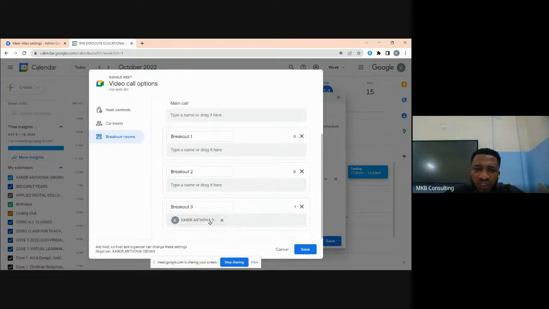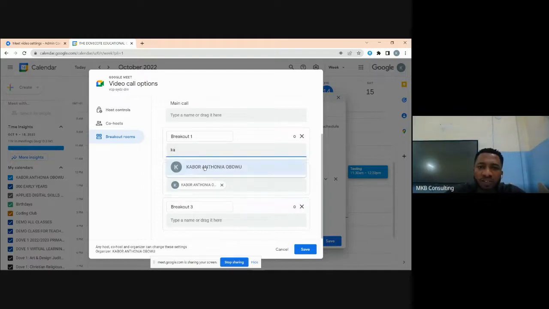So one person is already here, who can only go into one breakout room at a time. You can see if I try to type in the same name in another breakout room, it moves. So I need more names to be able to fill out all these various rooms. So let me leave this as breakout room 1.